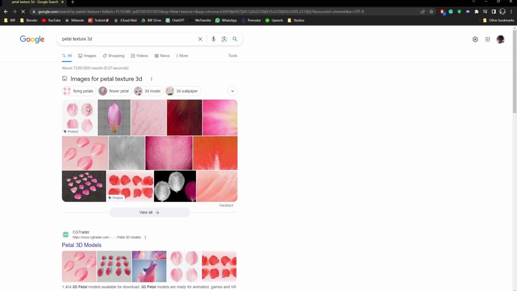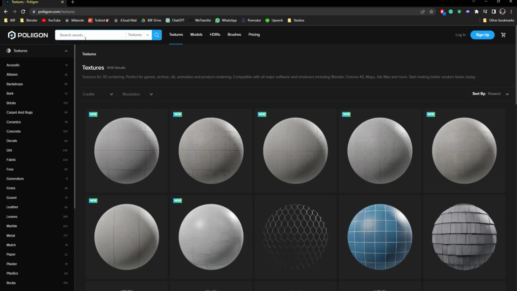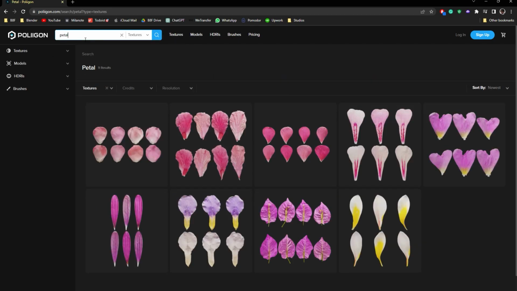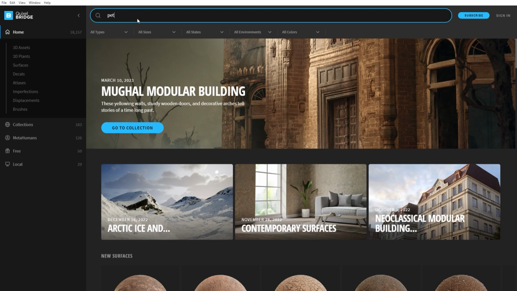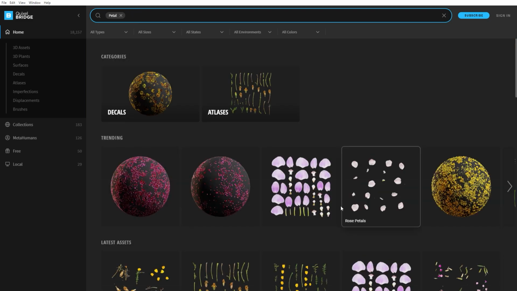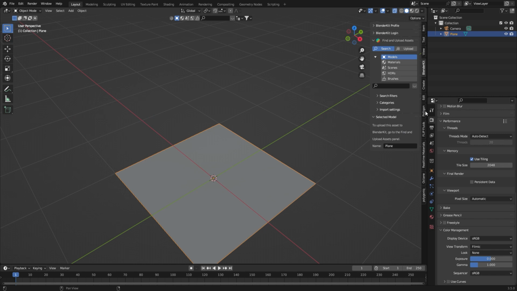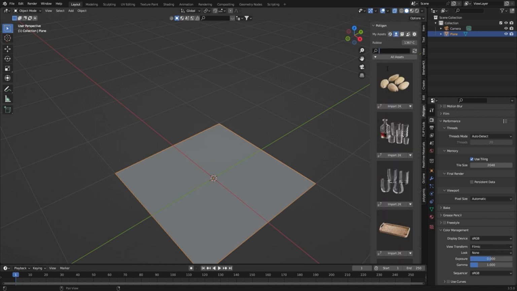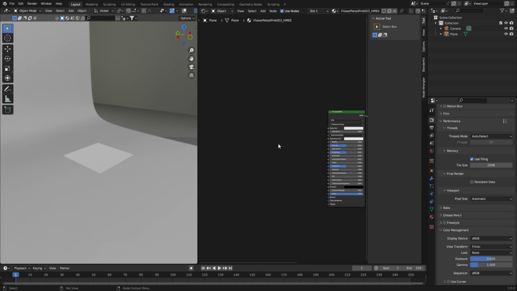We can get them online, we can get them from Polygon, which is where I got them from personally, and you can get them from Quixel Megascans, which is completely free. We're gonna first apply the image to the plane. So this is how you would normally be starting.